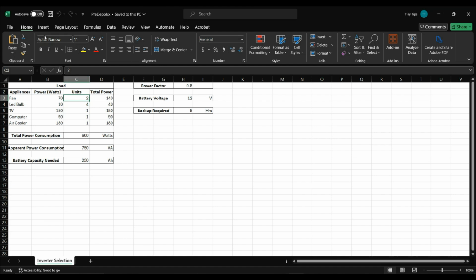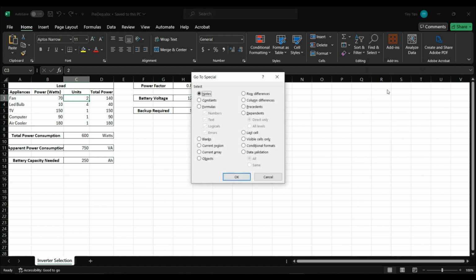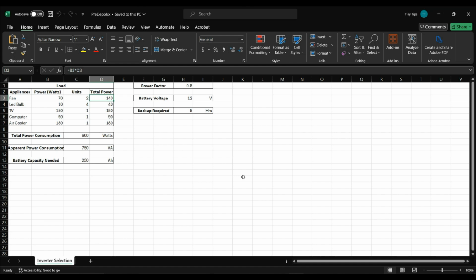Under the Home menu, click on Find and Select. Now click on Go To Special. We will select the dependence option. It also provides us with the same two choices to choose from: Direct Only and All Levels. We will first see the Direct Only option. As the name suggests, it should select the first level of the dependent cell. So if we change the number of units for the fan, the first level of dependent cell value that will directly change is its total power. Because it is the multiplication of power and units. Press OK. We see that the expected cell gets selected.